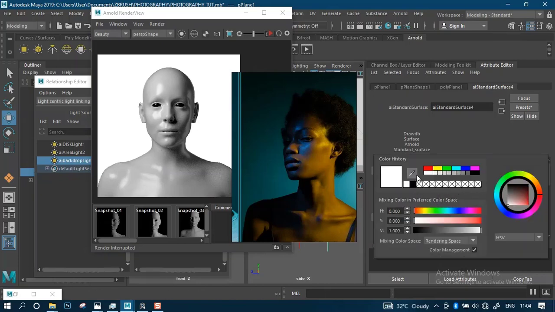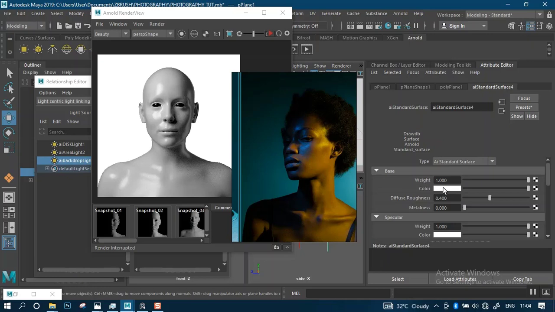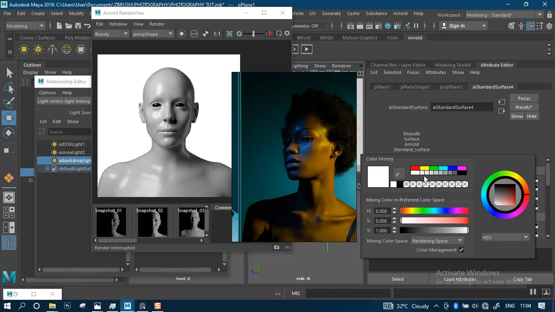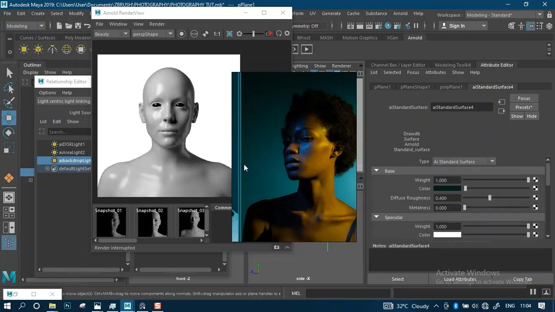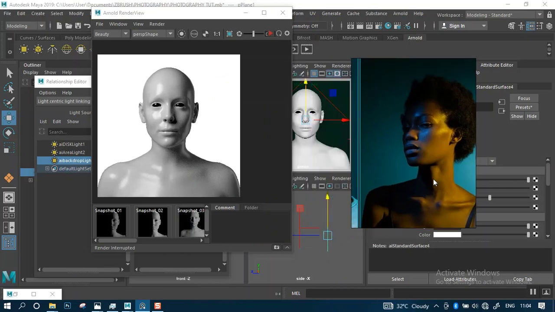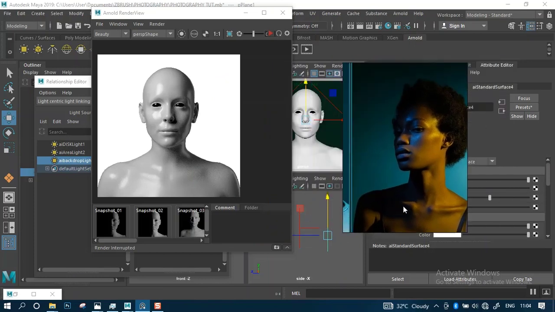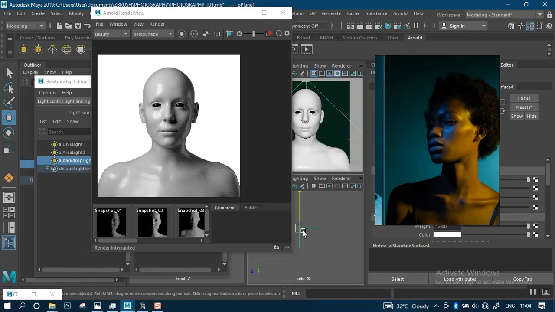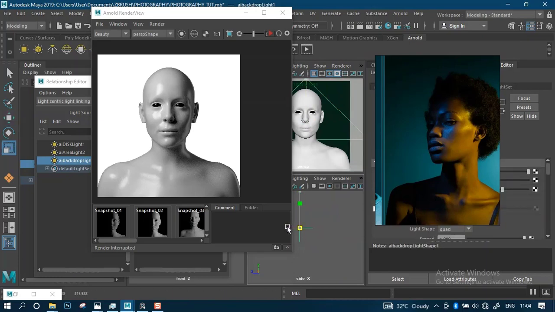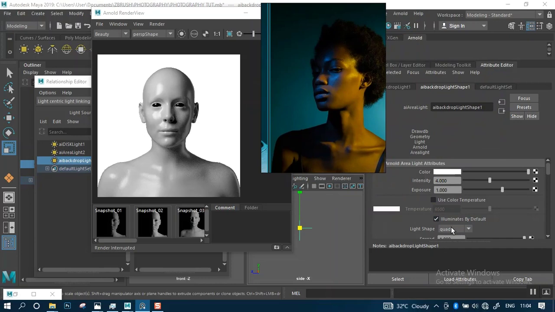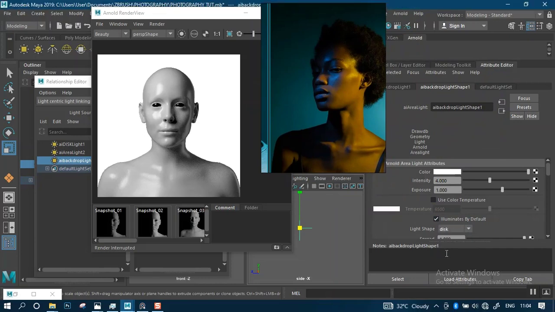We can't actually pick color outside of Maya, so I'm just going to try to eyeball what this color actually looks like. Maybe something around there, like so. Then the light will obviously be white, but I'm going to shrink the light down a bit more, and I'm going to change the light into a dome light instead.